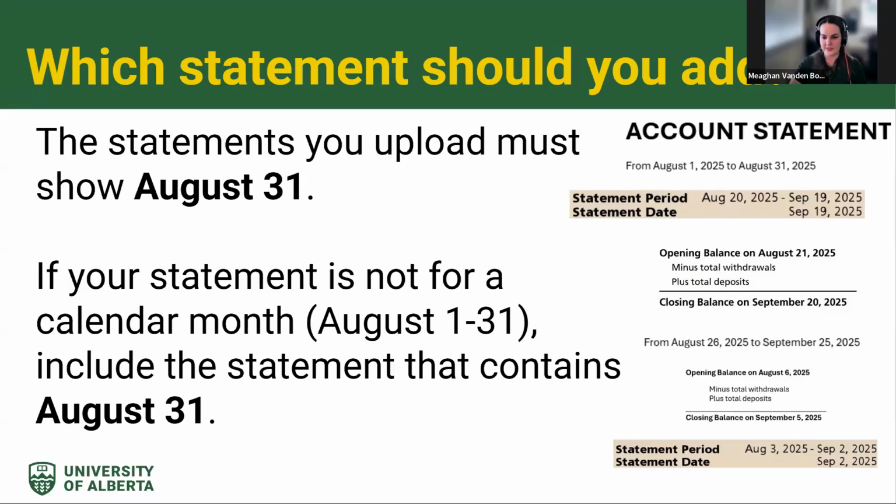So if your statement is for August 6th to September 5th, we don't need two. We still just need the one that contains August 31st. The reason for that is that we use August 31st as our standard date to assess what resources you have available to you prior to the school year starting. There are maybe 2% of students who might need to provide a different date. Assume that's not you and that we need August 31st. If we need something different from you, we will reach out. If you have any questions about that, feel free to pop it in the chat.